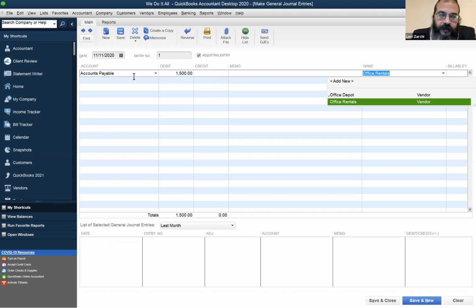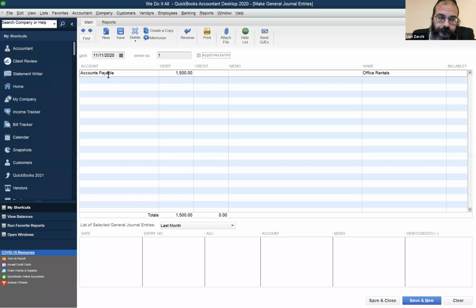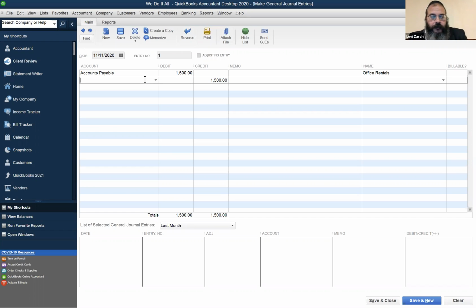Pay close attention. I'm going to do this slowly. We have here accounts payable, $1,500, because we already have an open bill for $1,500 and we're choosing the name Office Rentals. This is a workaround for paying vendors in the vendor section. You can go to a journal entry, do accounts payable and put the $1,500 in. And here we will create the loan or the members' equity.